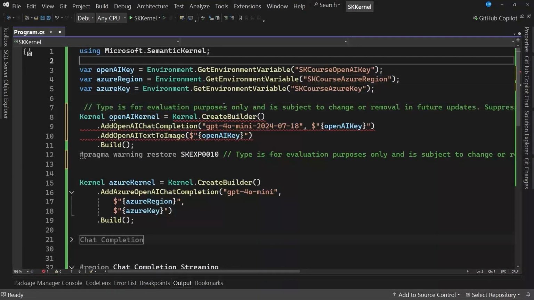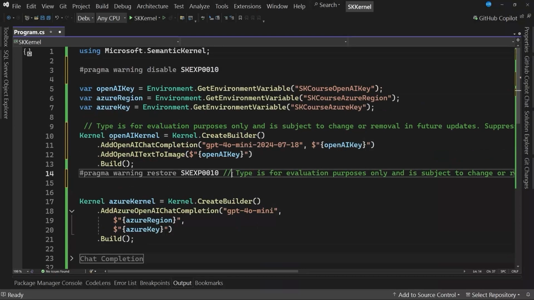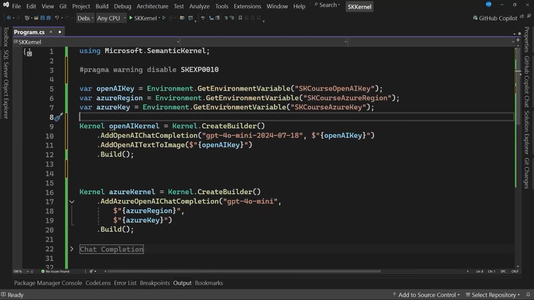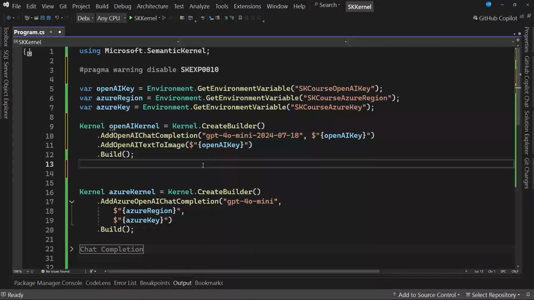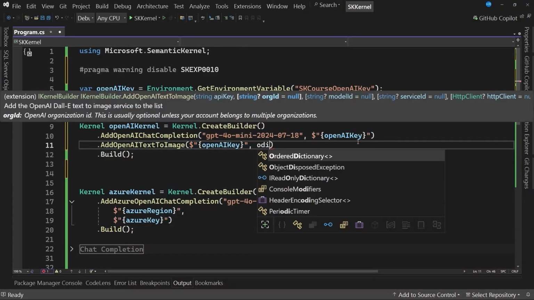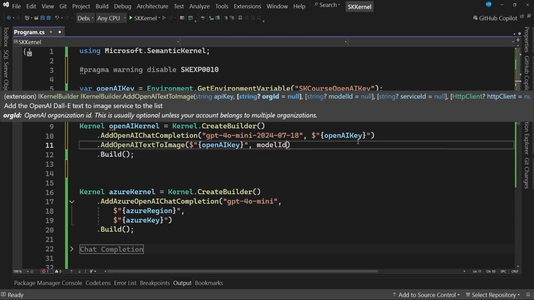I will cut this Pragma and position it at the top of the source code. I will remove these comments because I want any test we run to disable this restriction we saw earlier. So with this, we have already configured the method that will allow us to generate an image from text. Now, as part of the configuration, you can see that we also have a model ID that we could configure if we wanted to. You can see that the description indicates this is the model for image generation.